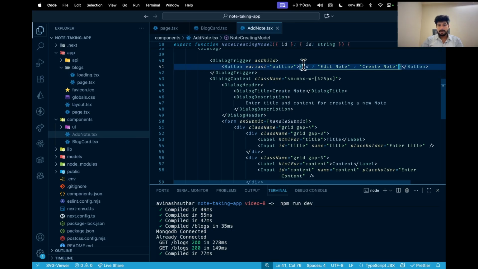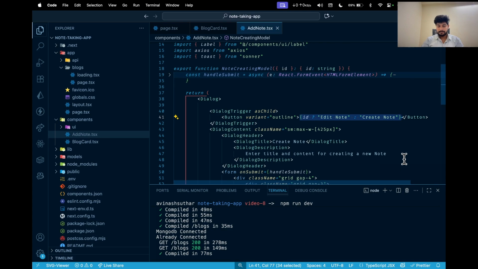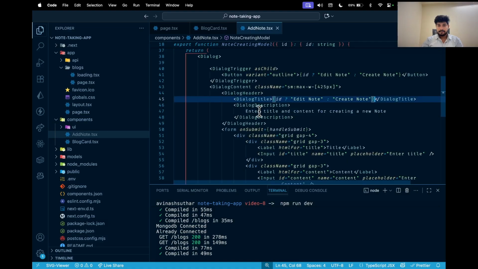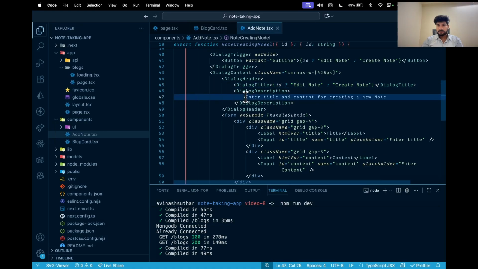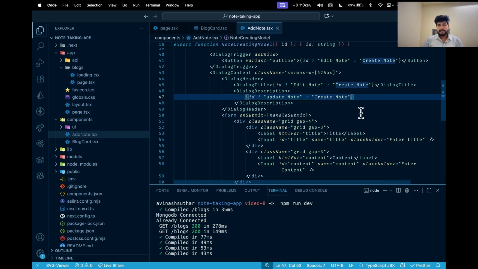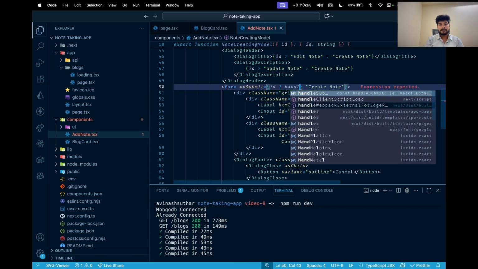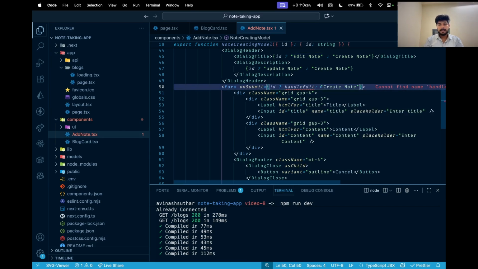Similarly for creating node and editing node, here also we can do the same thing. We can say update node, create node like that. And if we are having the ID, then we pass it to the handle edit. Otherwise, handle submit.